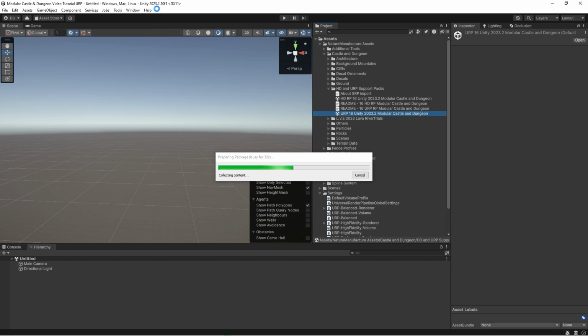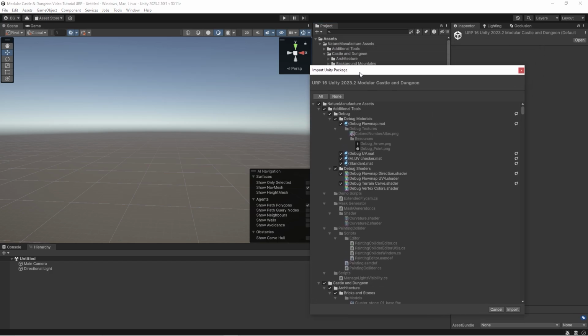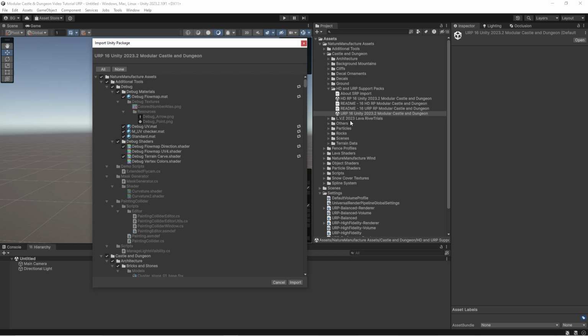Remember to import the proper support pack for the proper URP version. I mean, if you, for example, use 2023.2, you have URP 16. If you use 2022.3, you have URP 14. If you use 2021.3, you have, for example, URP 12.